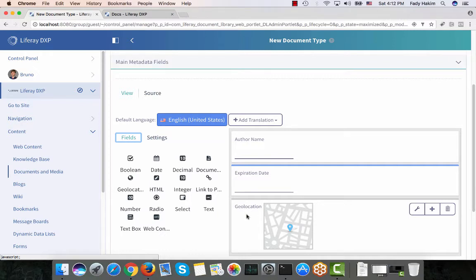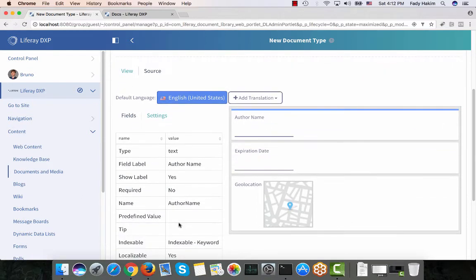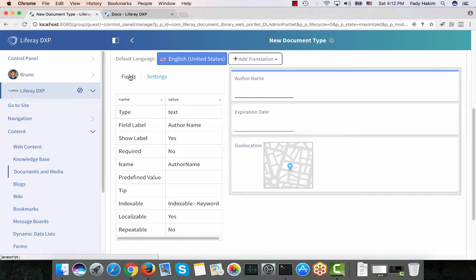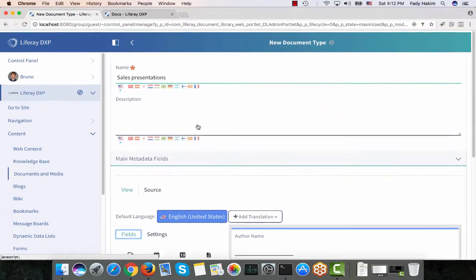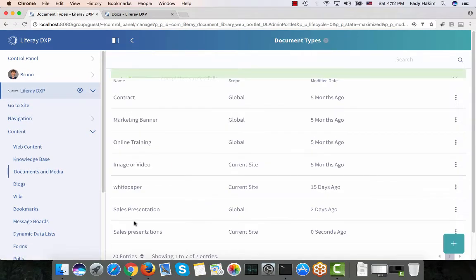Is it valid in North America, in Europe, in Asia, or do they have to define which location they want? Those fields have many more properties where you can make them required, or indexable or not. So there are a lot of features you can go through under the settings tab. Right, so I created my sales presentation document type, and now I'm going to click save.